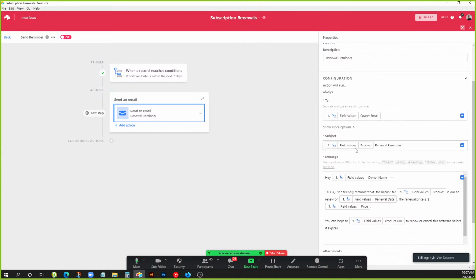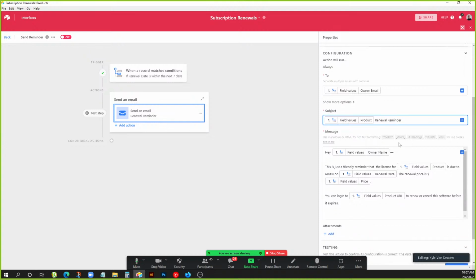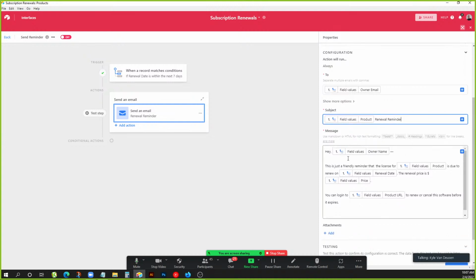In the subject, we're pulling in more dynamic data, pulling in the product name. So it's going to pull in the name of the product and say renewal reminder. And this is just static information. And then inside the body of the message here, we have quite a bit of information. So, hey, and then it's bringing in the owner's name. This is just a friendly reminder that the license for whatever the product name is due to renew on the renewal date. The renewal price is, bring in more dynamic information, and then it says you can log into whatever that product URL is to renew or cancel this software before it expires.